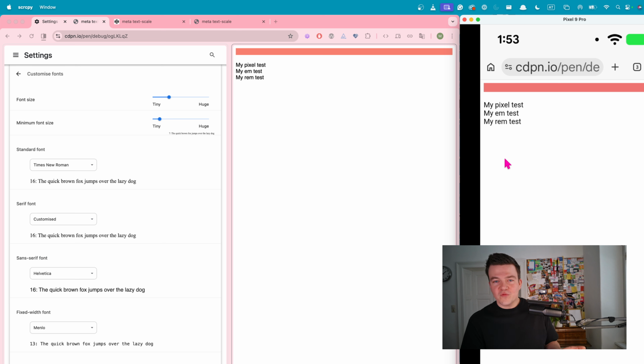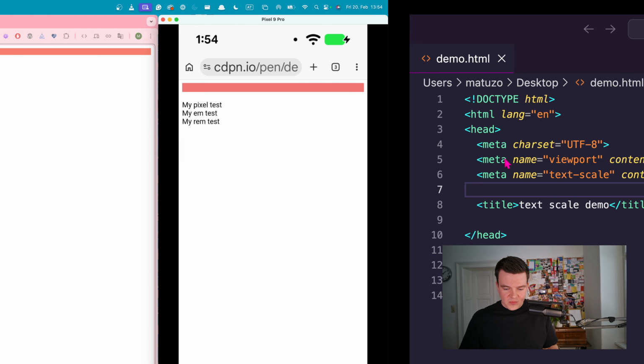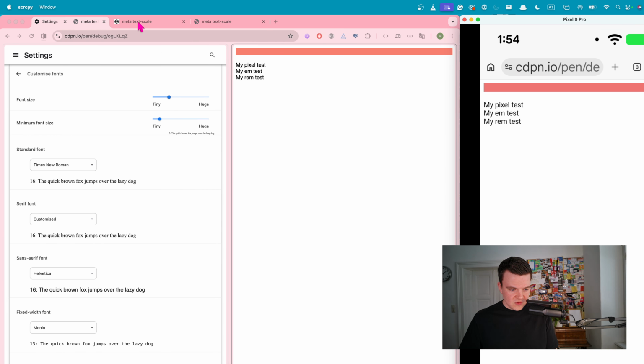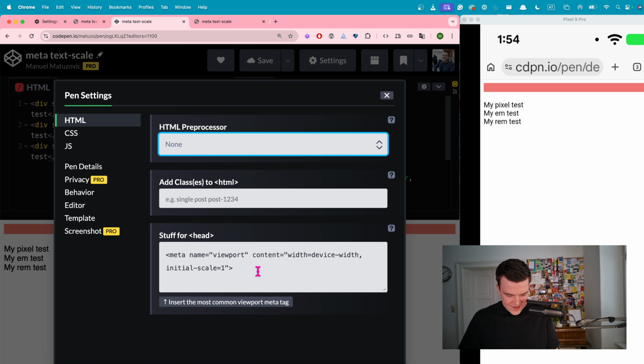That's unfortunate, I would say, because if I change the text size on the operating system, I probably want it to change everywhere, not just the OS, but also in all apps and also on websites, right? And this is what this meta tag is for. Now let me just quickly copy it. I will copy that, and we move back to CodePen.